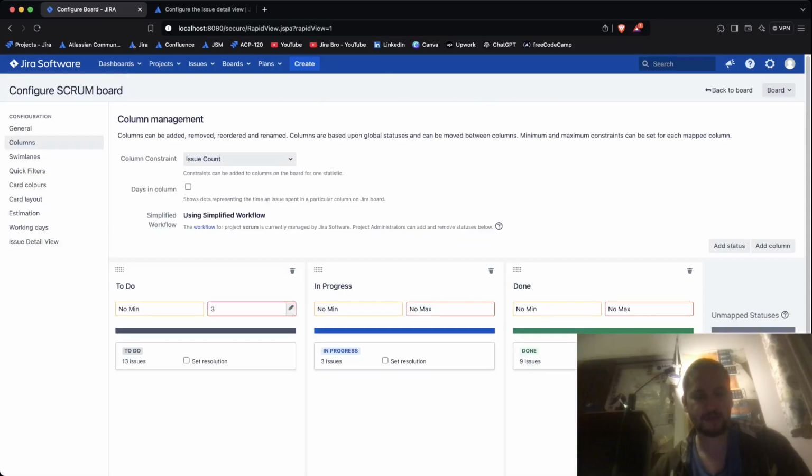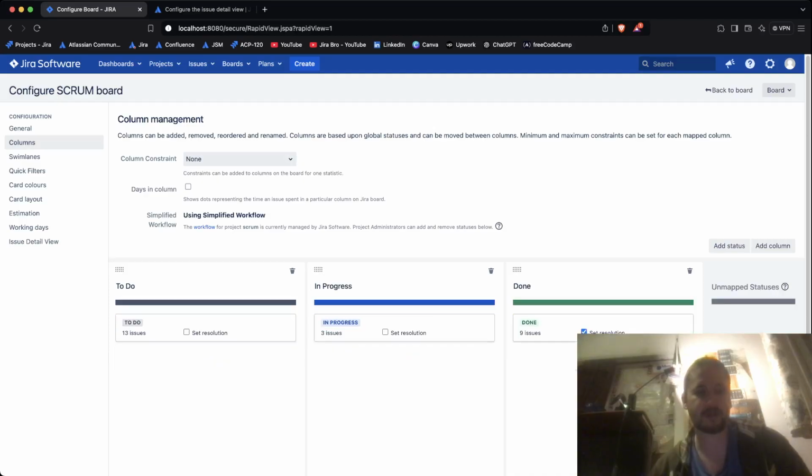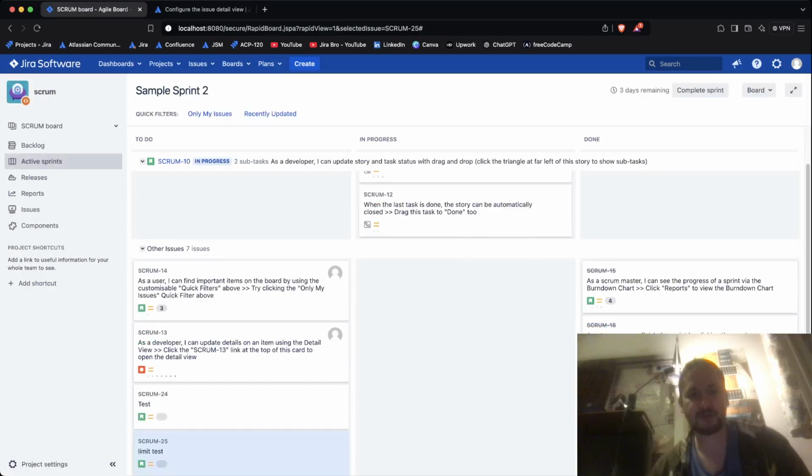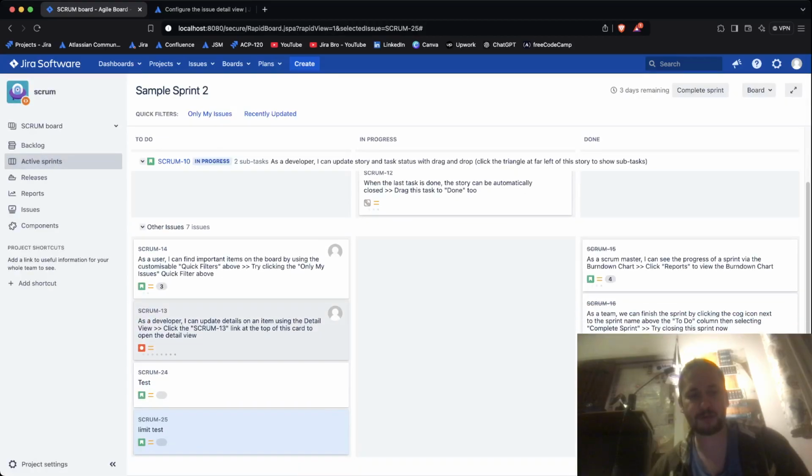So that is the column constraint. I can apply this to all of the columns if I want, or if I don't want any of the column constraints, I'm just going to say none. Days in columns, this is unchecked. Basically, it's going to count how many days your issue has been within a certain status, and it's going to add some dots in there. So it's checked now, and as you can see in here, the dots have been added.